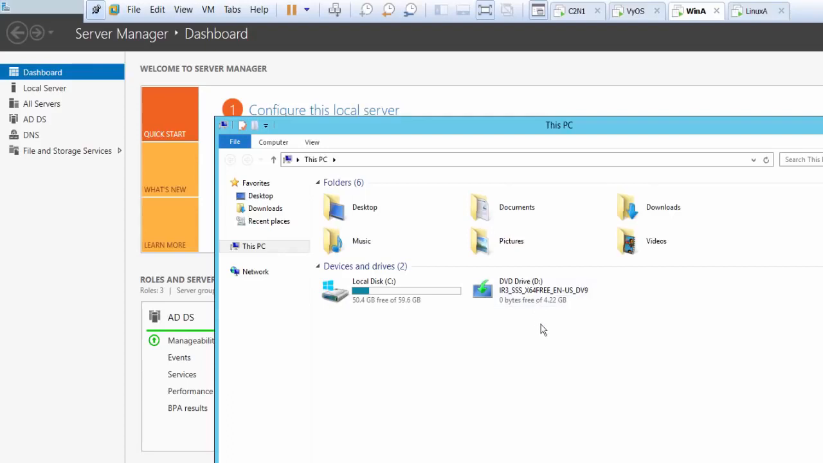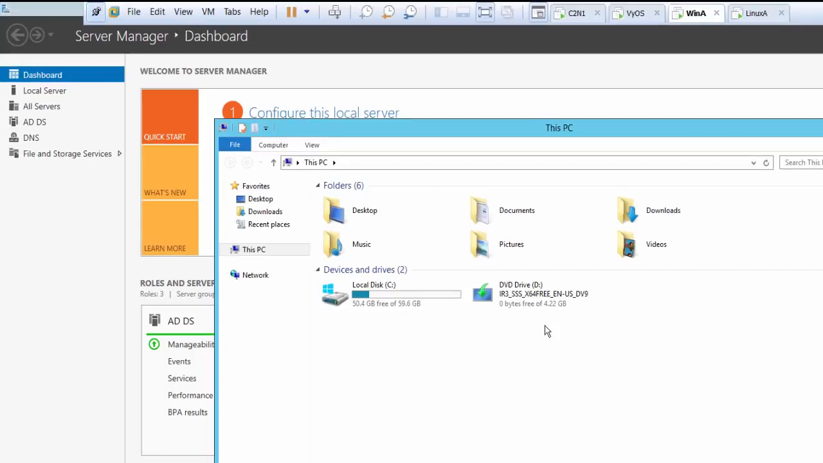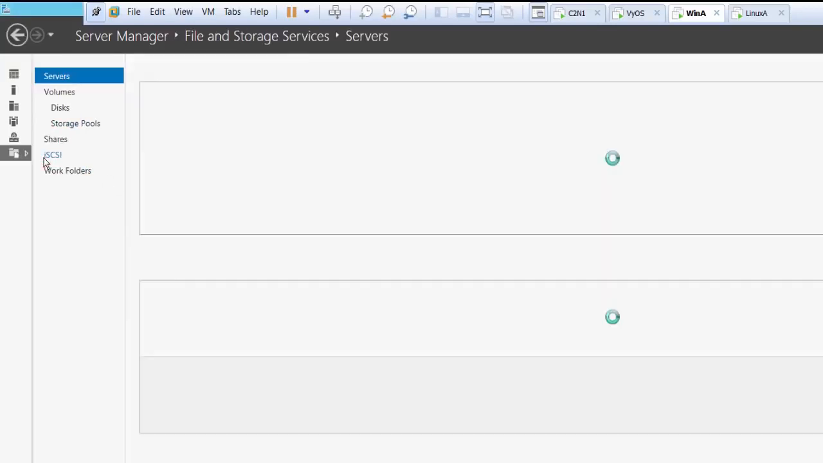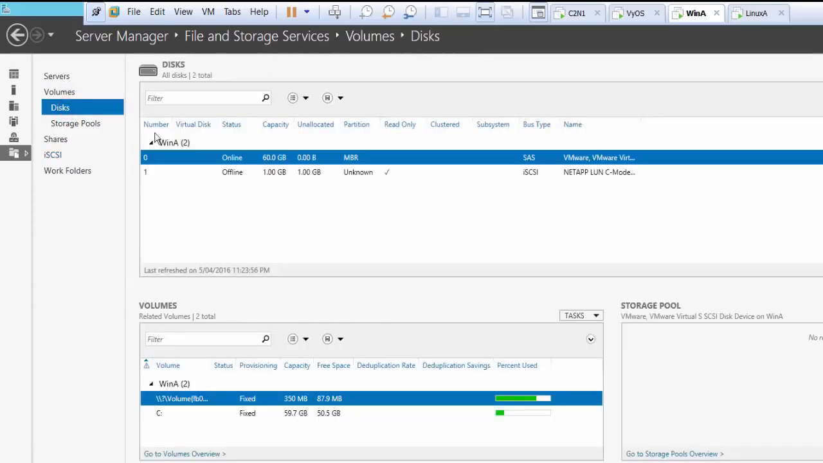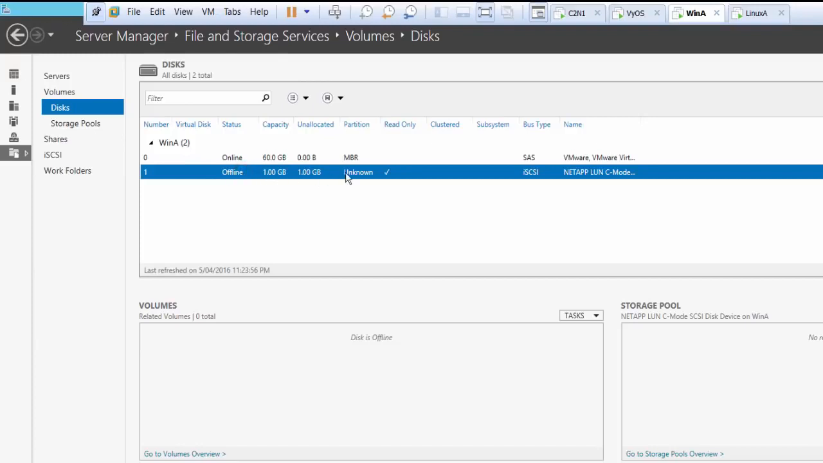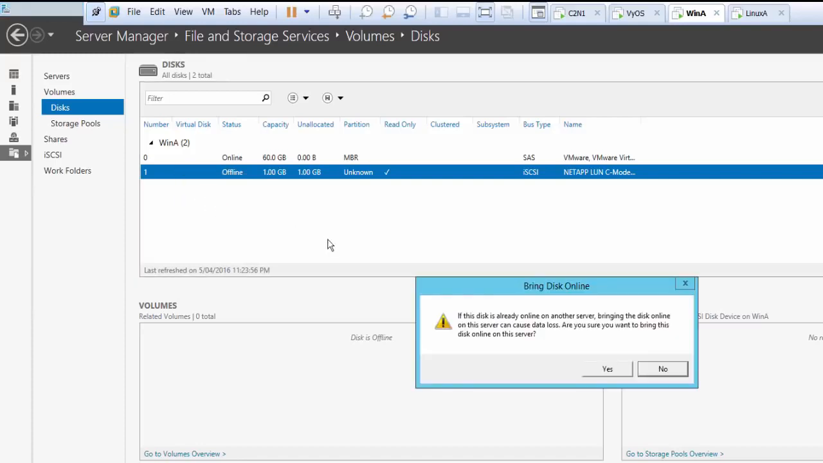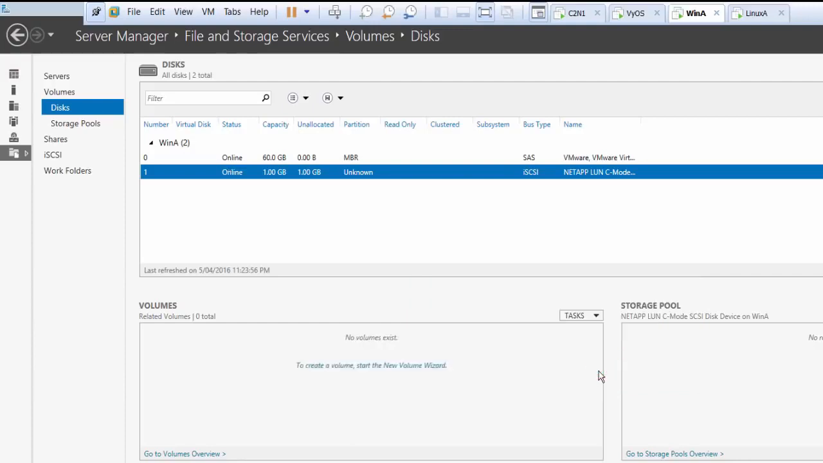The reason is with iSCSI, it's a SAN protocol, so my client gets block level access to the LUN. I need to make it ready for use. To do that, I need to go to Disk Management. That's now called File and Storage Services in newer versions of Windows Server. I click on Disks and I can see the LUN that I've connected to over iSCSI. To use it, I need to right click and bring online. It gives me a warning message to check that it's not already in use by another server. It's not, so I can click yes to that.